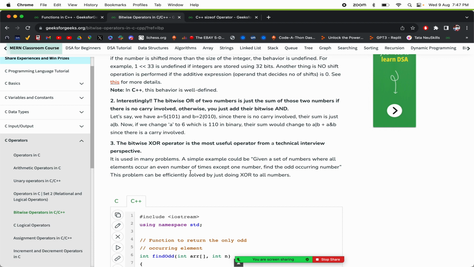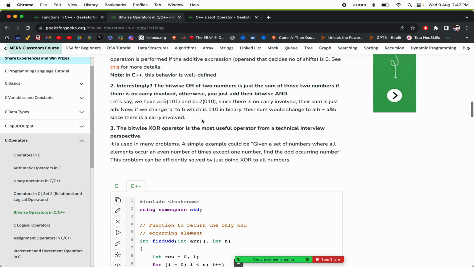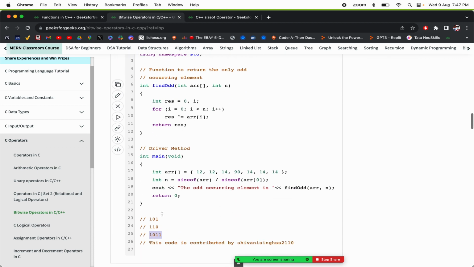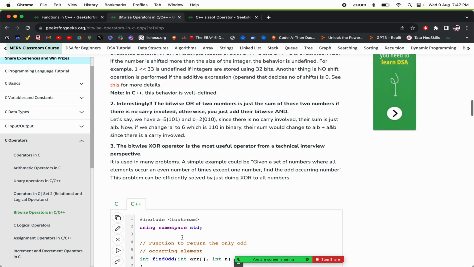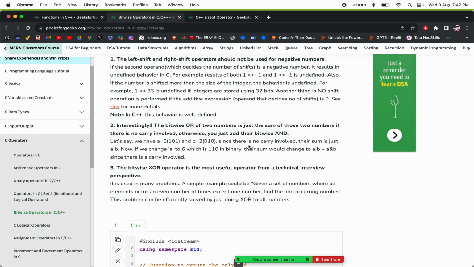Now when doing 101 and 010, let's try that. When we add 101 and 010, there is no carry involved. Look, we have 101, then we have 010, and the result is 111. There was no carry involved. So when there is no carry involved, the sum is just a or b.